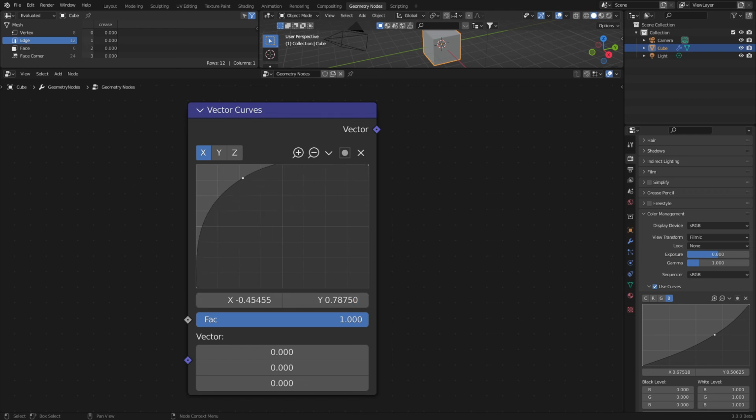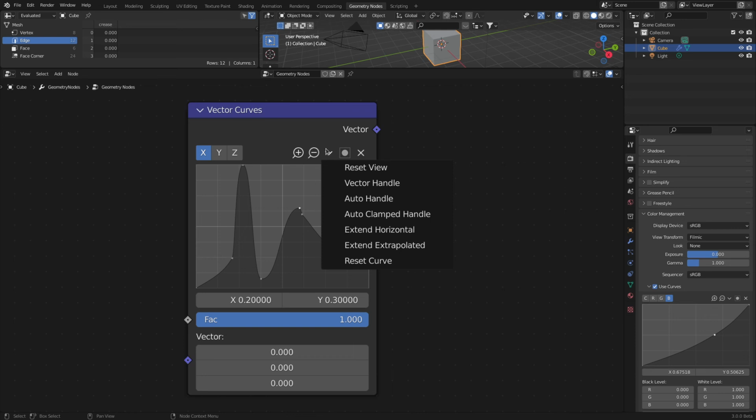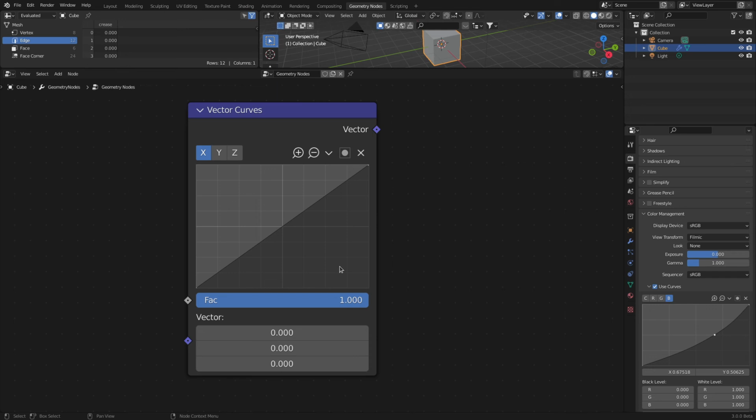By the way, when you need to reset the curve, no matter how many handles or how many control points you put on there, whatever you're doing, when you want to reset it, it's the last option, reset curve, and it'll just bring it back to this basic linear curve. Okay, so we were going to talk about auto clamped handle.